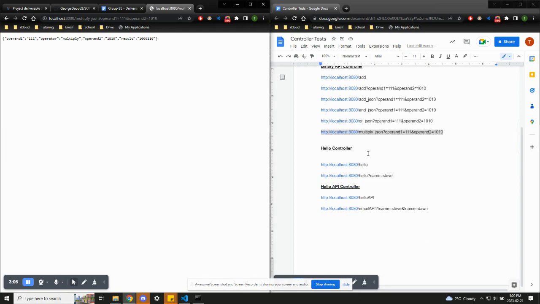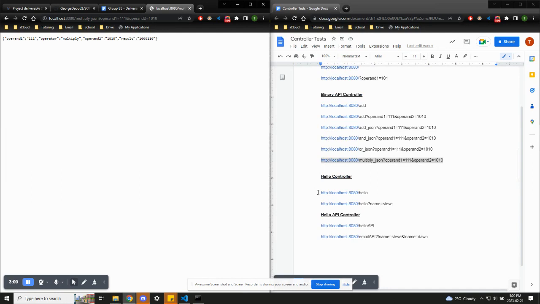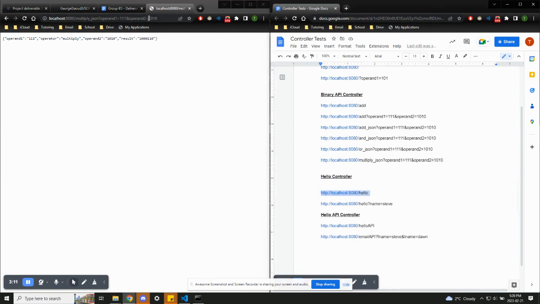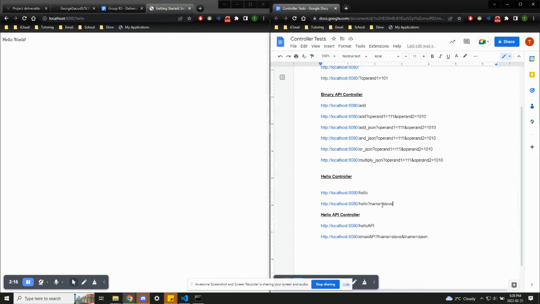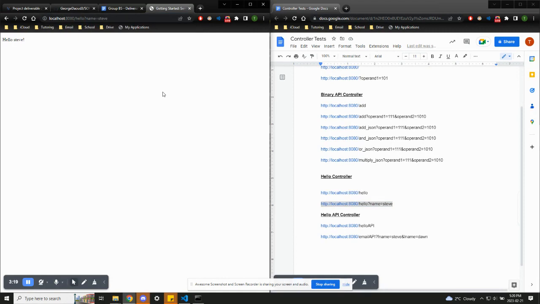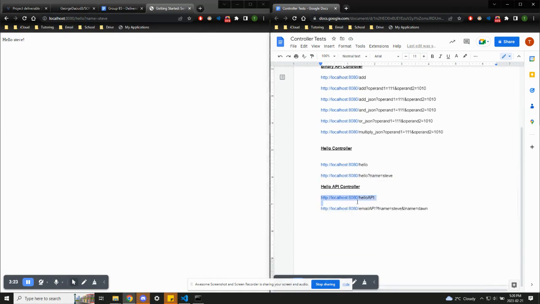And then the last two controllers, which were kind of just parts of the project, were the hello controller, where you can just pass no parameters, go straight to that get map, and it prints out hello world. Then you can also pass the simple parameter of a name. That gives you hello Steve. Then in the hello API controller, you can do the exact same URL except for hello API.